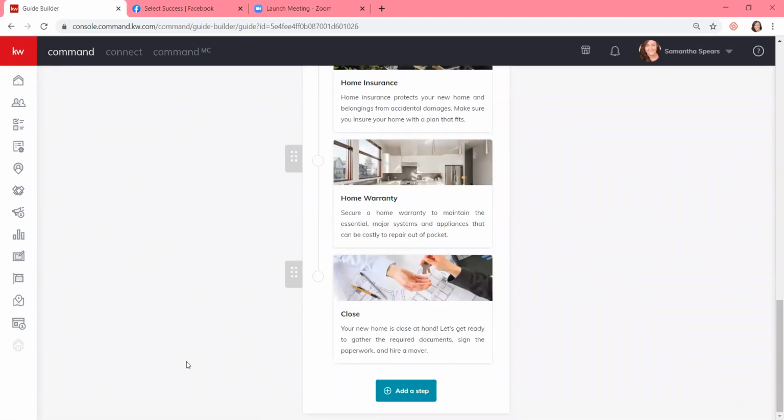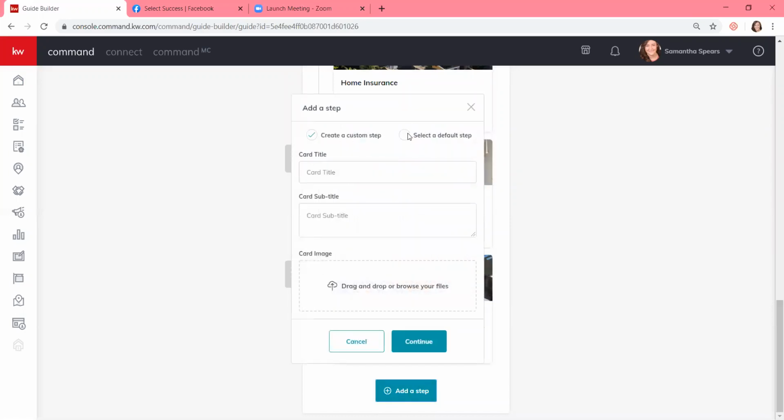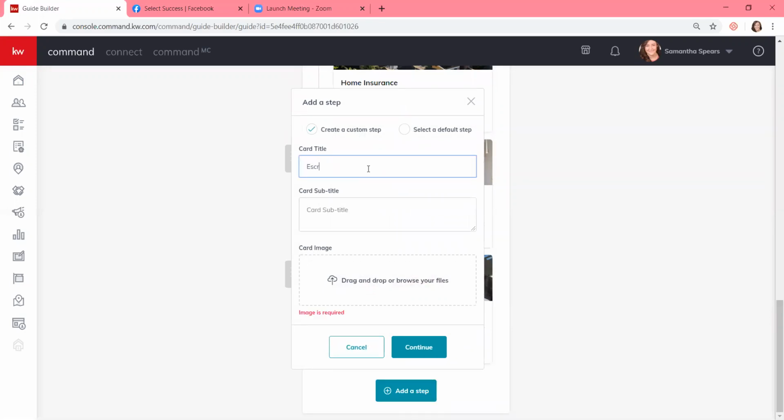So I'm going to scroll all the way down to the bottom, and this is in the way. Let me move this. And you'll see add a step right here. And then you can say create a custom step or select the default step. So if you wanted to do one of the steps that were already there, you could kind of copy that. I'm going to create a custom step. The card title, I'm going to do escrow. Card subtitle, that's like right after, oh, I can't show you guys. I'm just going to do pay escrow.